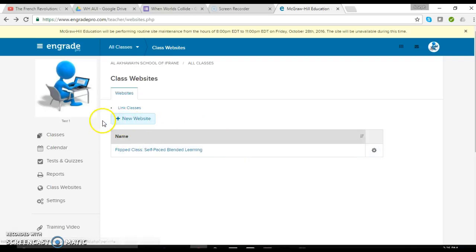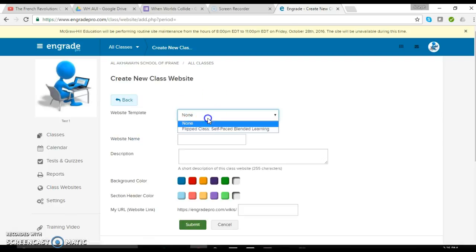So let's just say that we are first going to start from scratch. You'll see that when you log in on the left-hand side, there is a class website link. So that is where we are now. We will click New Website. Then you'll see if we click for a website template, it already has the flipped classroom one, but we're just going to start from scratch and say none.